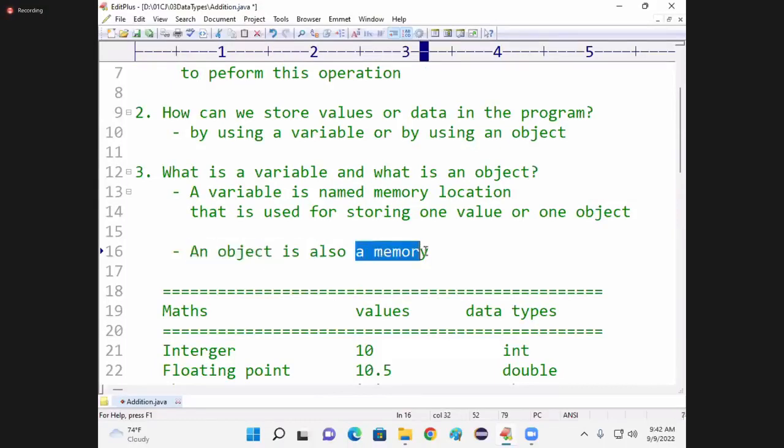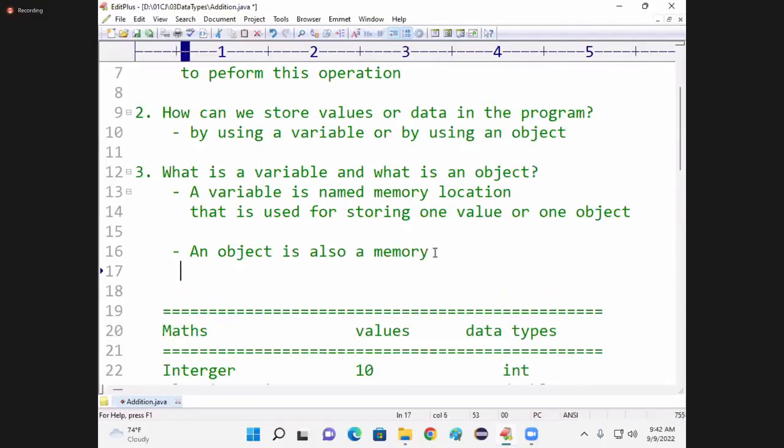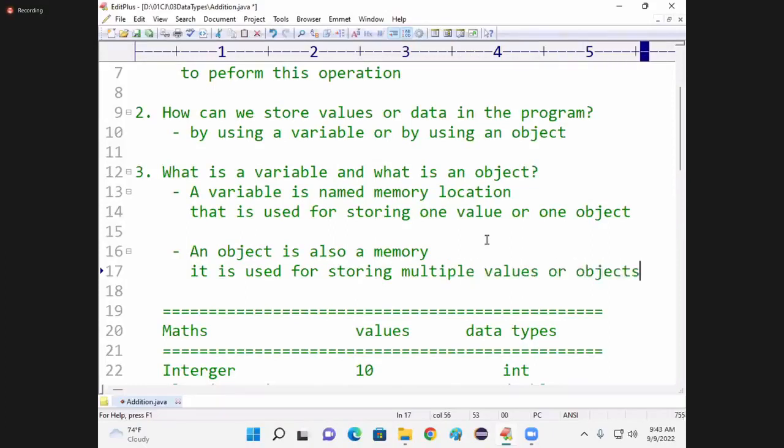So an object is a memory. It's not a named memory. Notice that. It is used for storing one value or multiple values, or objects. It is also meant for storing objects.